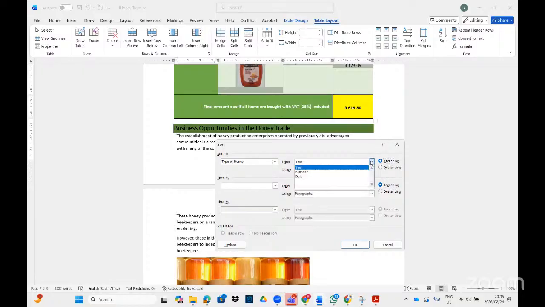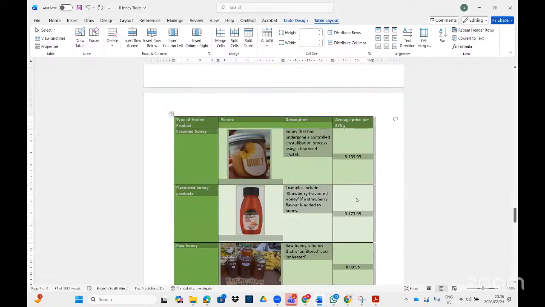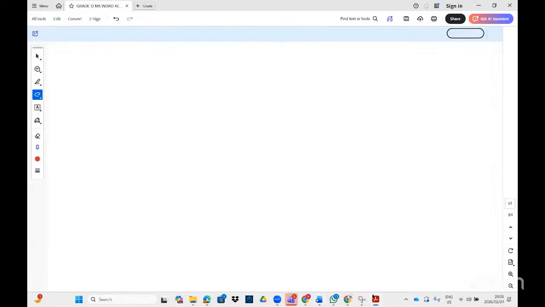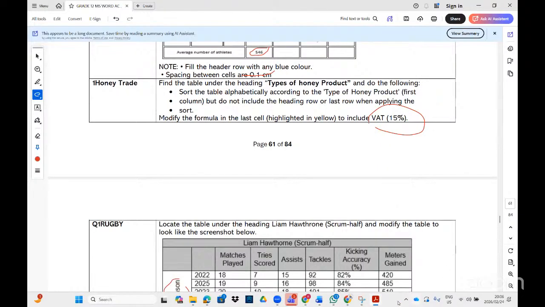So you are using a paragraph. Then okay. So you don't have to include this one. If you select up to here, it's going to include the last row. Right. And then again, it says, modify the formula in the last cell, highlighted in yellow, to include 15% VAT.